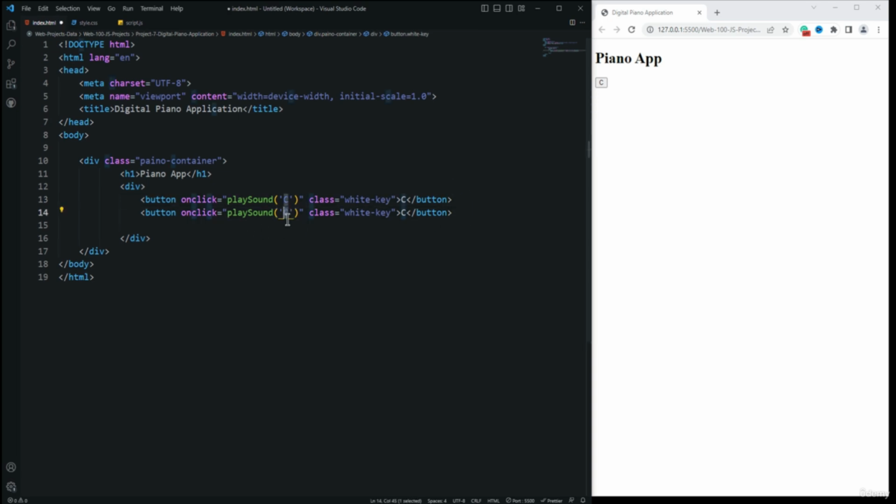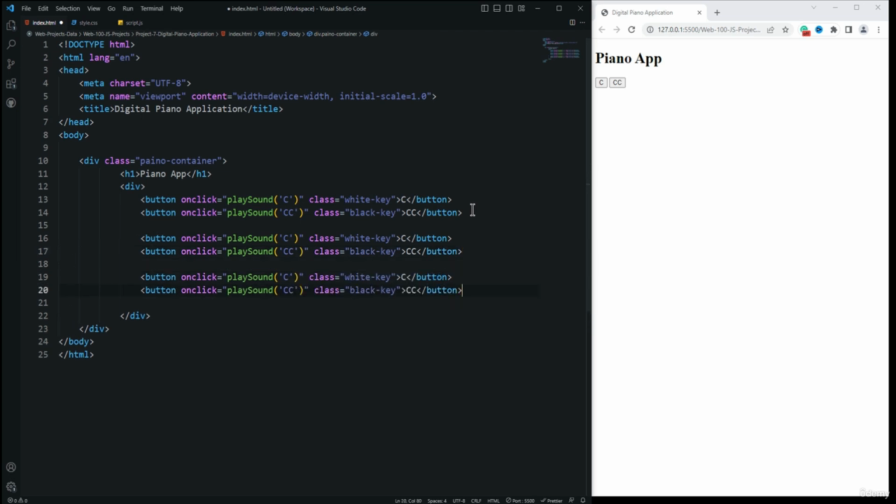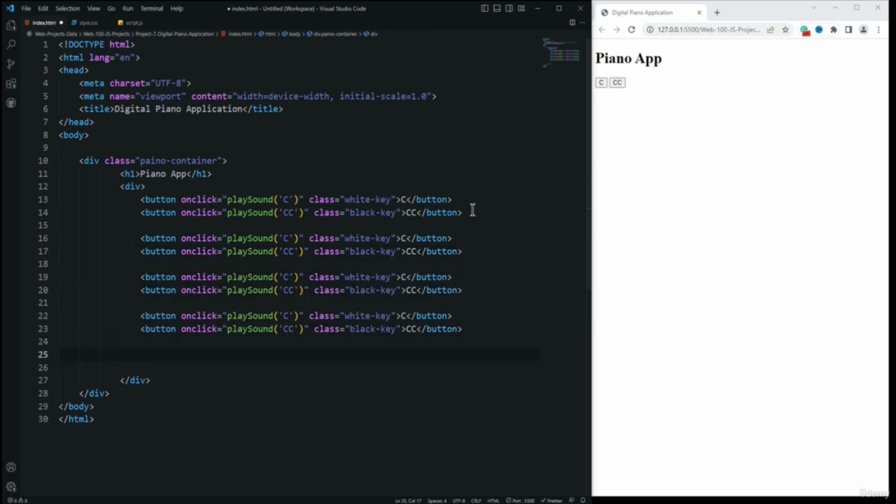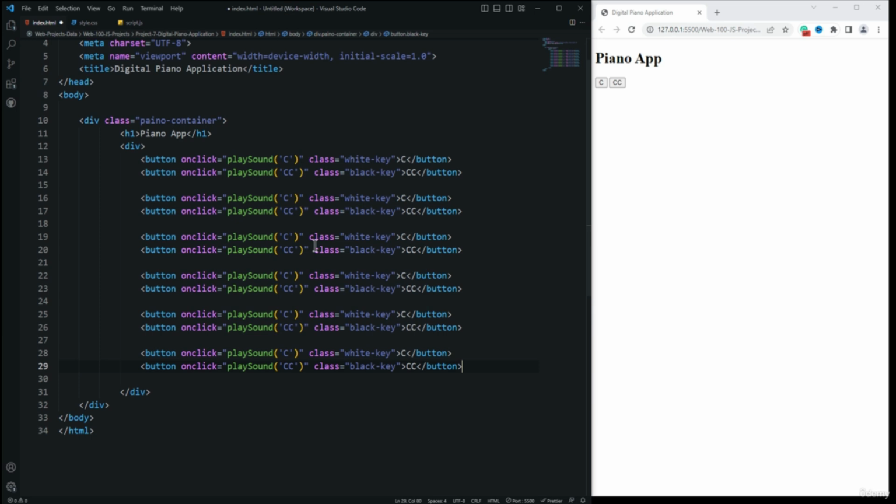We need to again pass here a character which is going to be double C, and here also double C. Then we need to give the class name to black key. Okay, so this will be the CSS for the black key. And then we need to copy these lines of code like 4 more times. So 1, 2, 3, and then 4. I think we need to copy it 1, 2, 3, 4, 5 times.